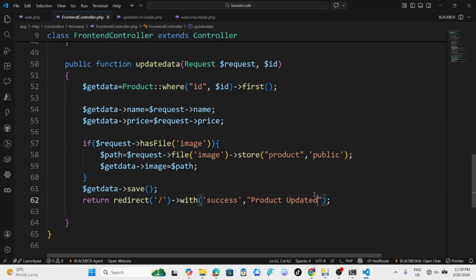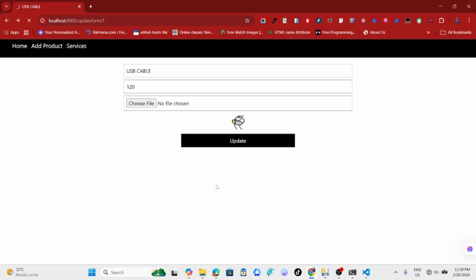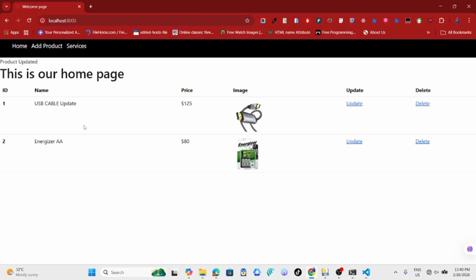Save the entire changes. Refresh the page. Now, instead of USB cable, we will say USB cable update. Instead of 120, we say 125. We are not going to change the image to show you something, then later we'll come back and update the image. Click on update. As you can see, USB cable update 125, and the image still remains the same.